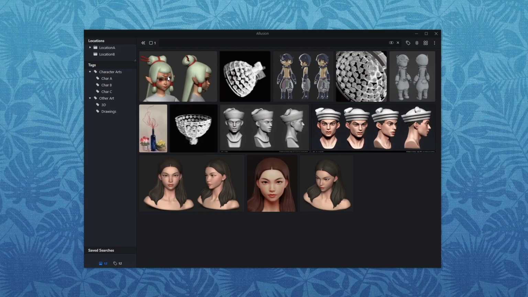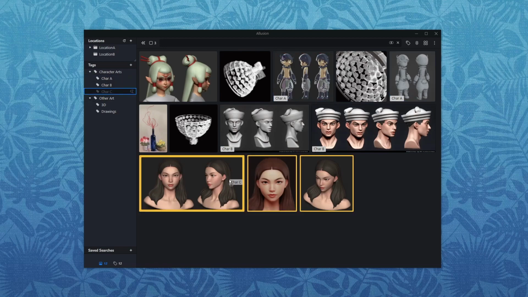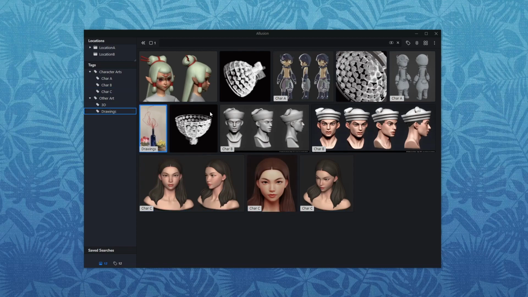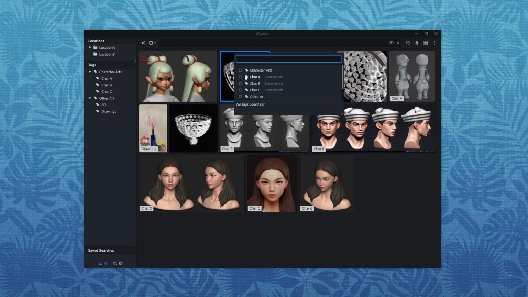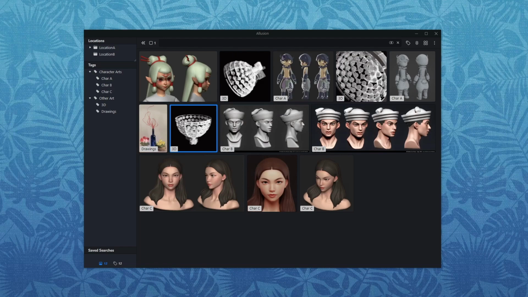So let's, for example, say that this character here is character B, this is character A, and here we have character C. So we can apply tags to multiple items at once. It's a very quick process, and you can also do this all with your keyboard. For example, here I can add this to 3D very easily, switch to the next one. I'm opening this window, by the way, just with the keyboard shortcut of T. So hitting T will open this window, and then you can just type away.